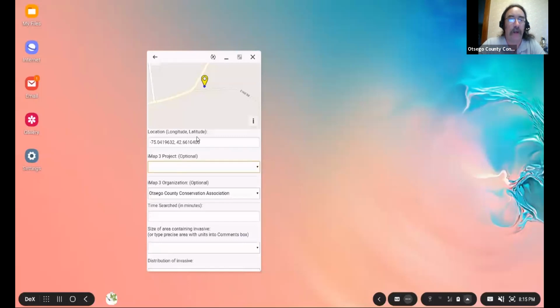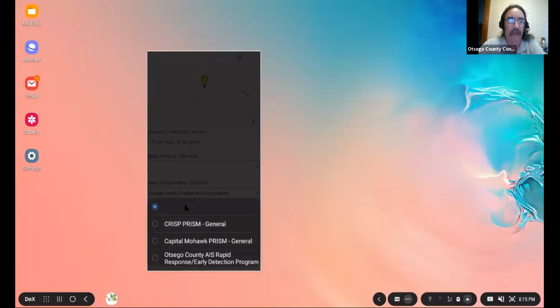Okay, so you come through the map, you come to your project, which is optional. Again, we have a couple of different choices for these different projects that I would click, but since this is definitely not an aquatic invasive here in my house, I'm going to leave this one blank.